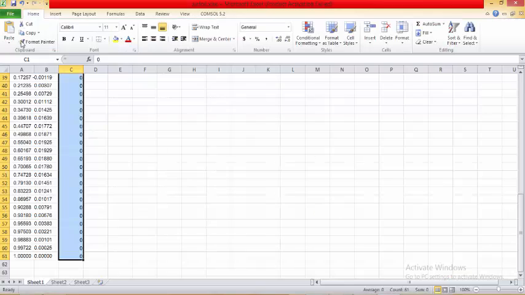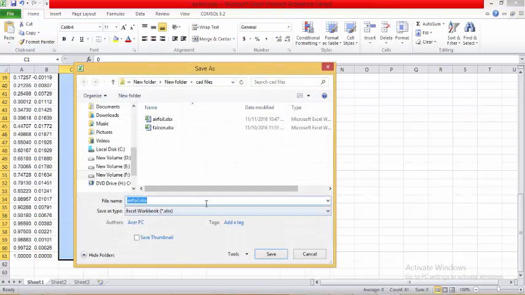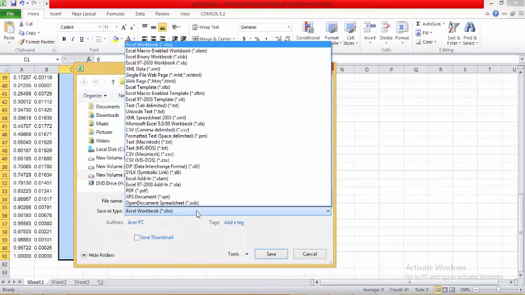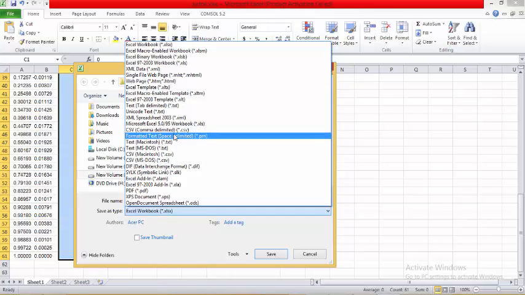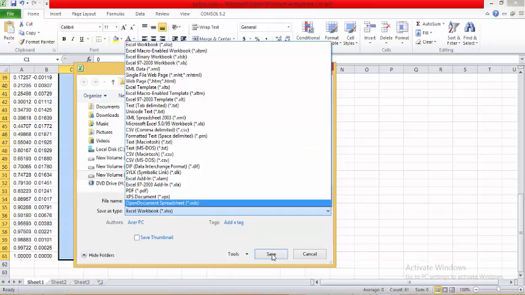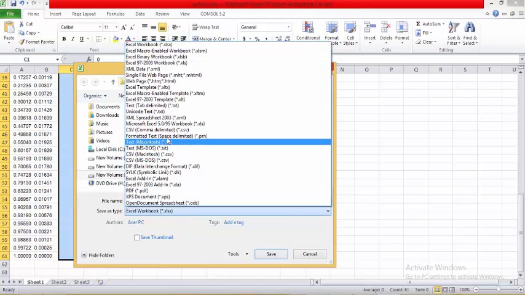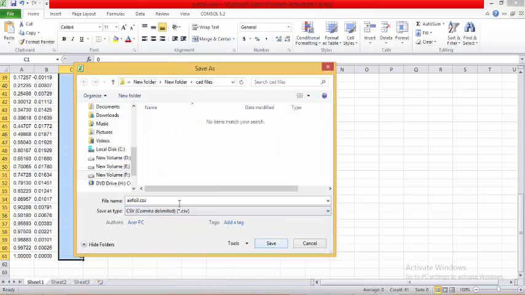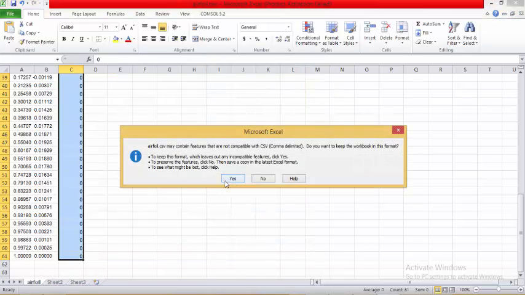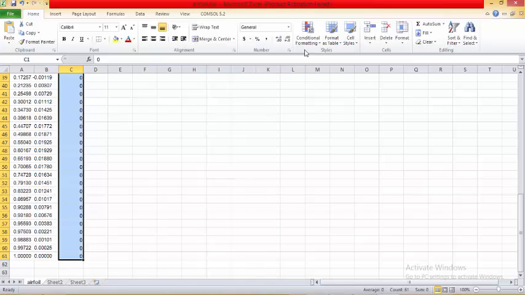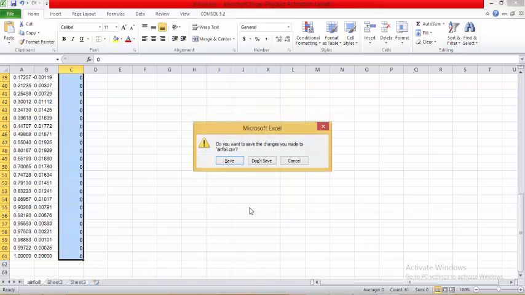Now we need to save it as a comma delimited file instead of an Excel file. It's a comma delimited file, CSV. Let's save it as a CSV file, and we'll name it aerofoil.csv. It will warn you about compatibility as well. Now we close it.